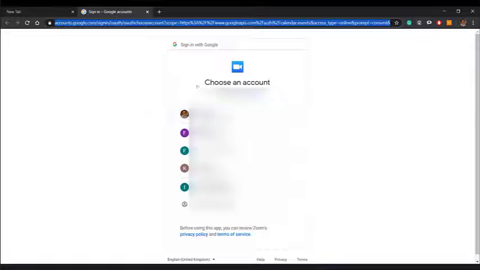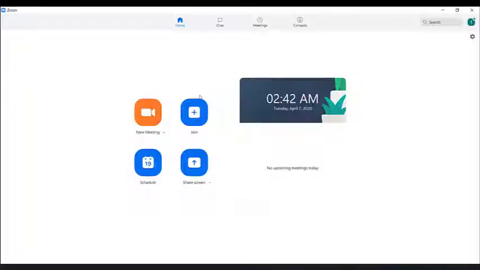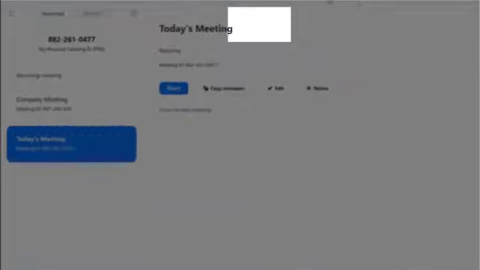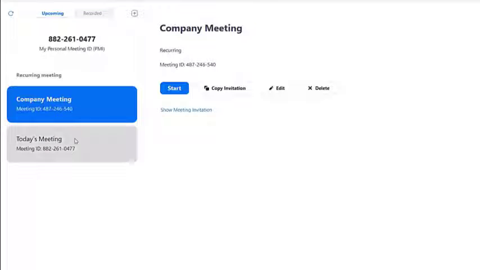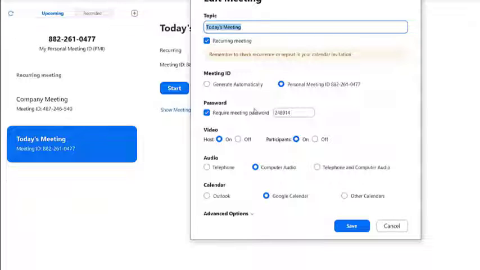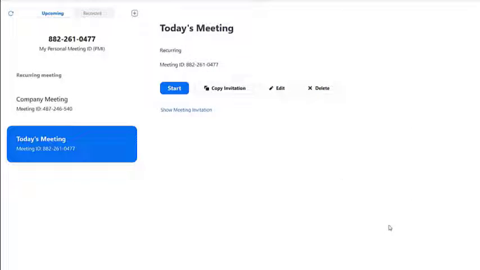Then you will be led to the calendar that you decided to sync with. You can have the overview of your meetings in the Meeting tab. You can make any changes in the meeting if you want. And here you can copy the invitation for the meeting.